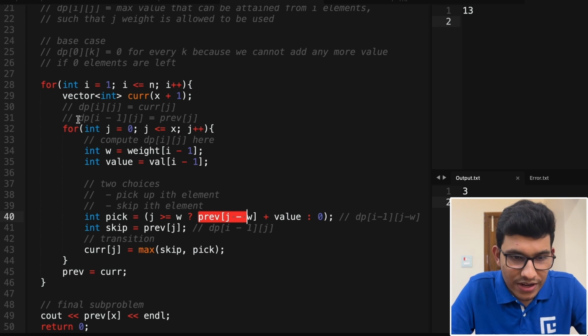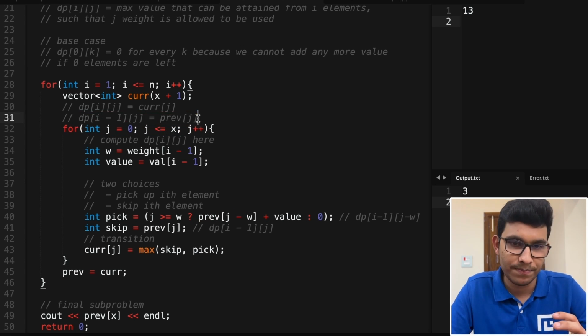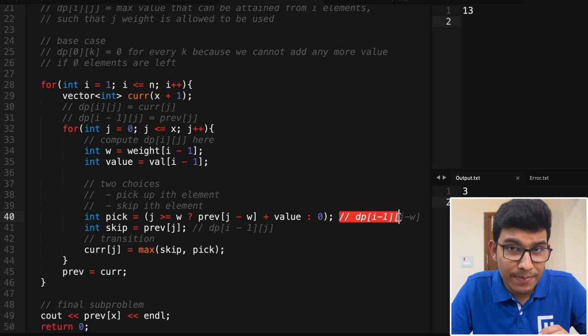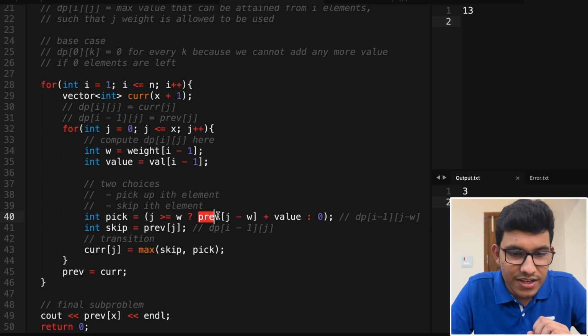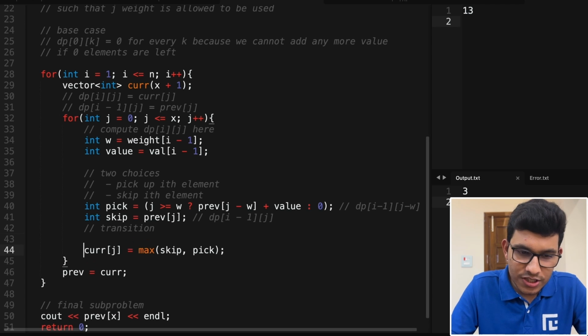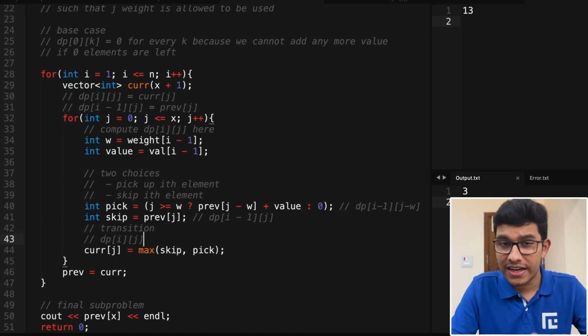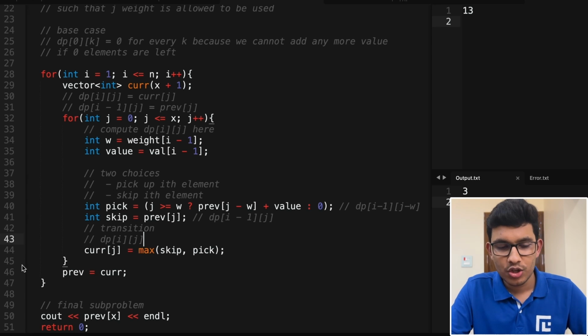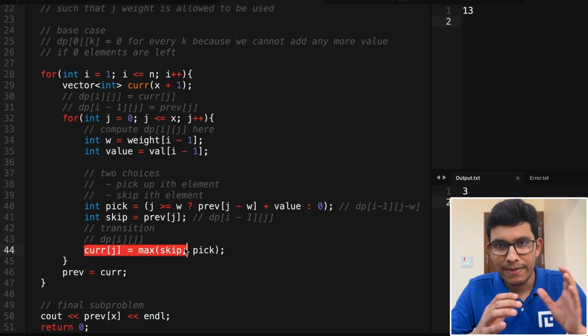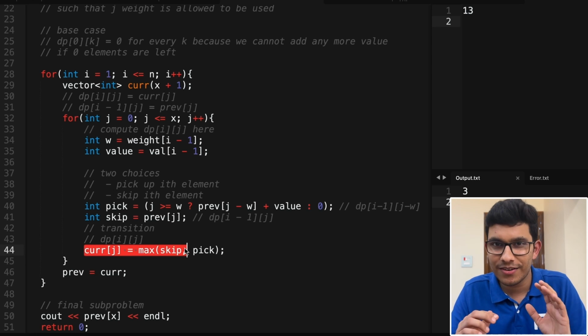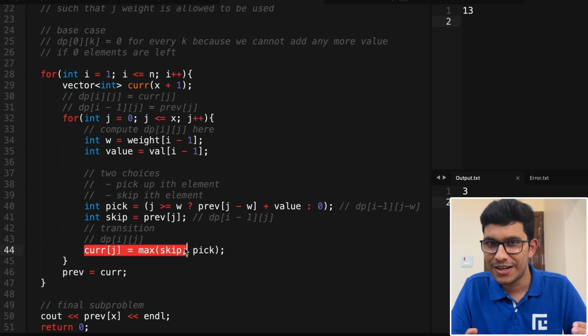Like I said, dp of i minus 1 comma j is simply represented by previous of j. So dp of i minus 1 comma j minus w will be represented by previous of j minus w. And here you just populate dp of i comma j. dp of i comma j is nothing but the current row's jth index. So you say current of j is equal to the maximum of these two possibilities. Either you skip the current element, or you pick the current element.